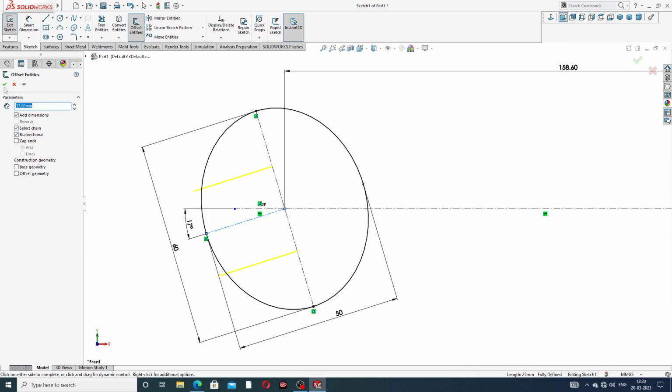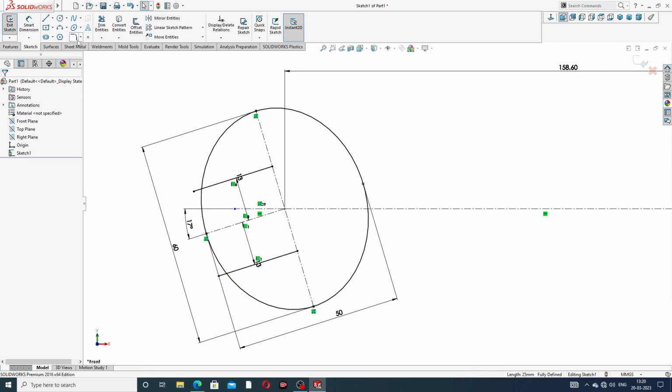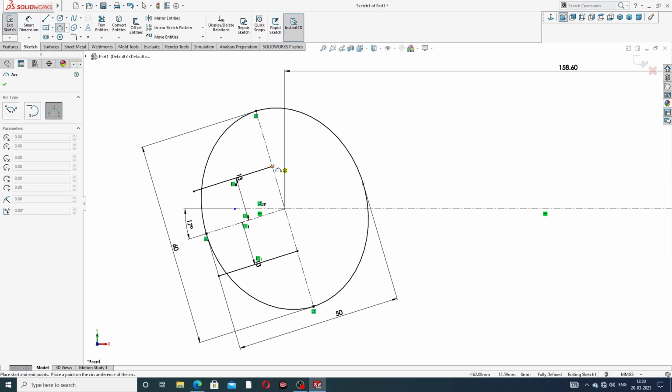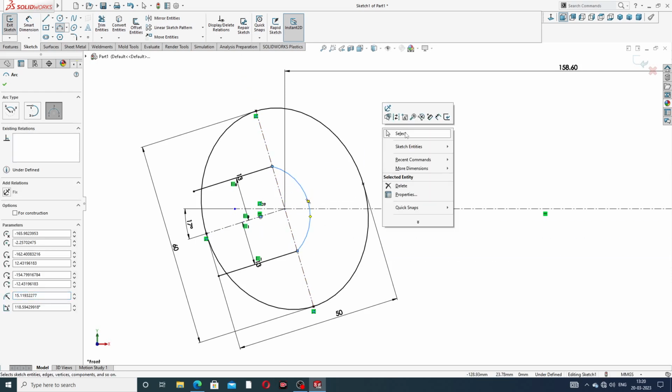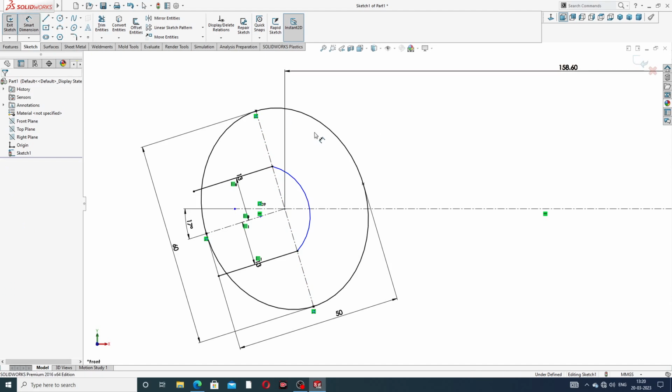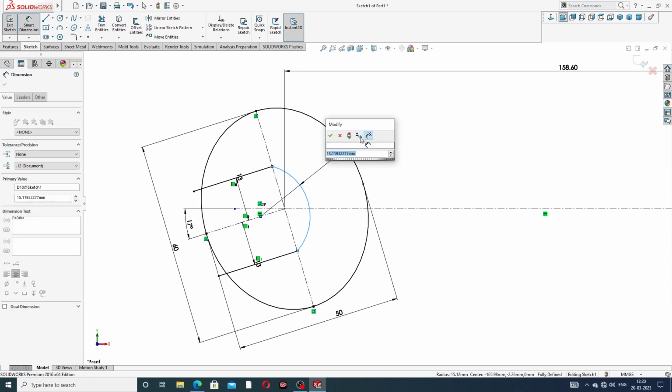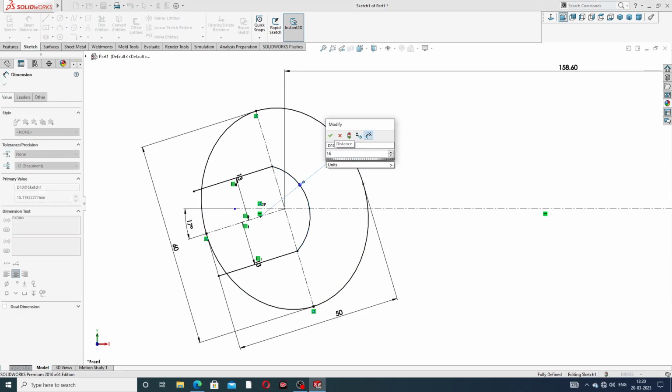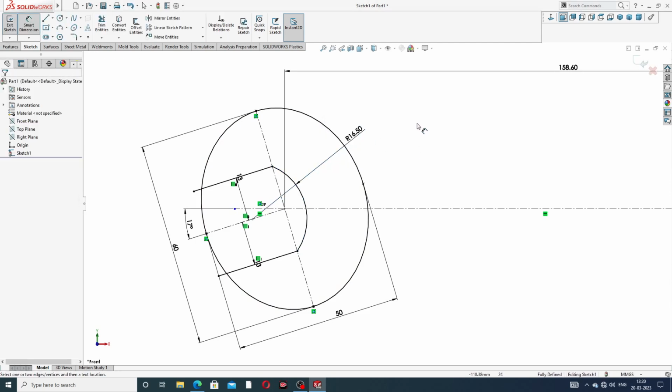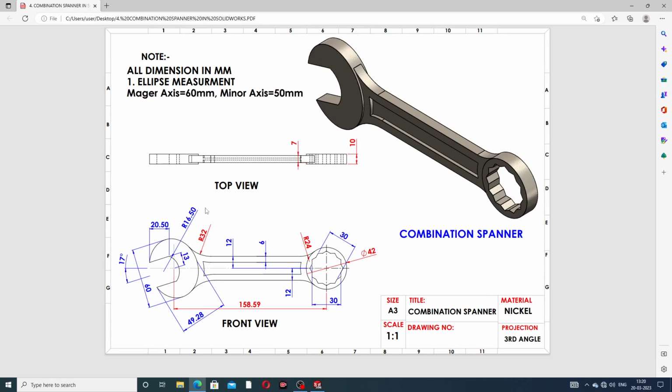This is perfect. Click OK, and use this 3-point arc to connect this point to this. This creates a curve, and the aligned dimension is 16.5 millimeter, which is perfect. This is 16.5 millimeter, and this is 13.